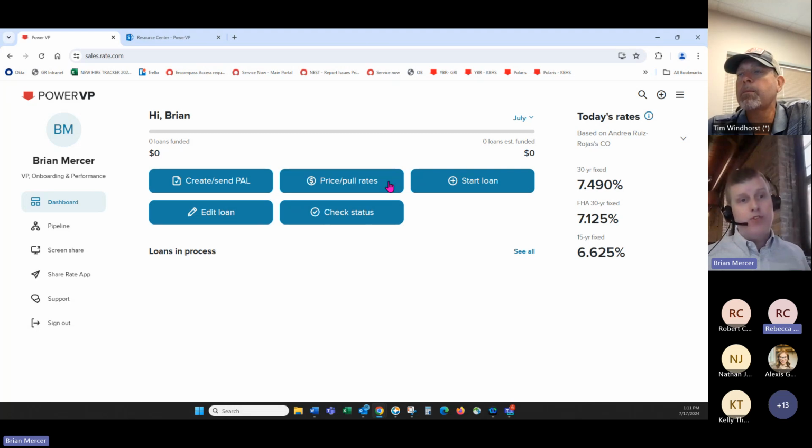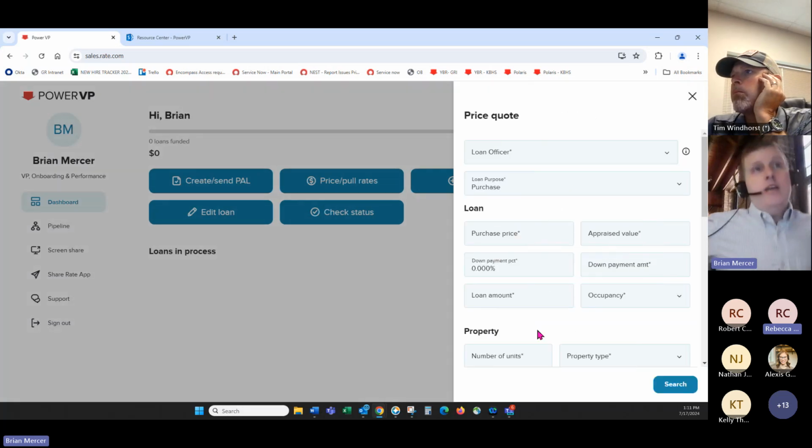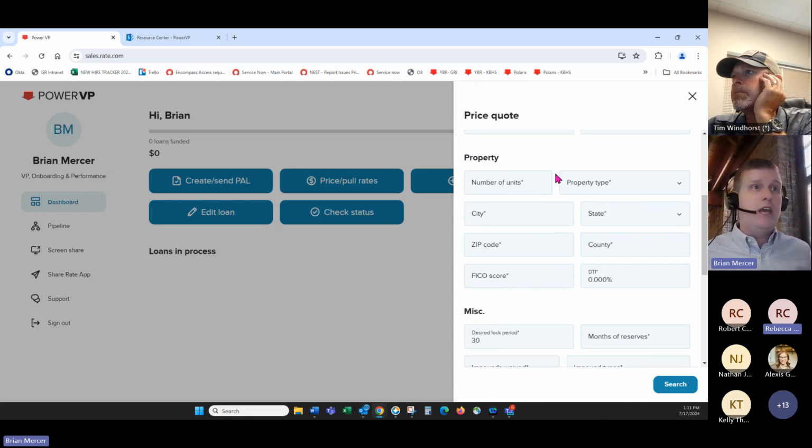All right, well, I can get numbers to a client literally in about 3 minutes. Even if I don't have an Encompass file, I can put a fee sheet together for them in a matter of minutes. So if I go to this price pool rates tile right here in the middle, it's going to ask, is this a pricing scenario for an existing loan or a new loan? So if I click new, I can go ahead and just do the data entry here.